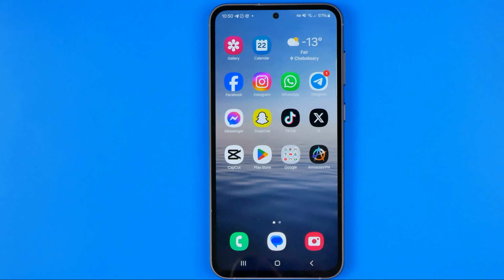In this video, I'm going to show you how you can easily remove Google account from your Samsung Galaxy phone. Be sure to watch the video to the very end so you don't make any mistakes.